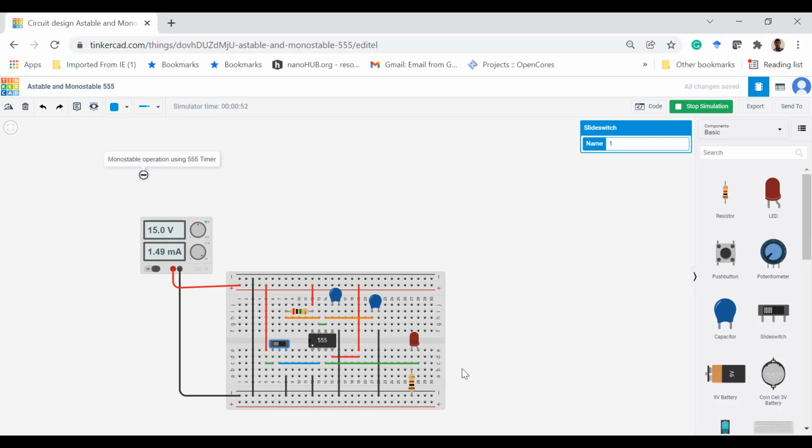Now check another interesting thing. The LED is already on. Again I'm applying the next trigger, but it will not accept it. It will go off, and then it will accept the trigger. So this is all about monostable operation, and you can increase the duration.